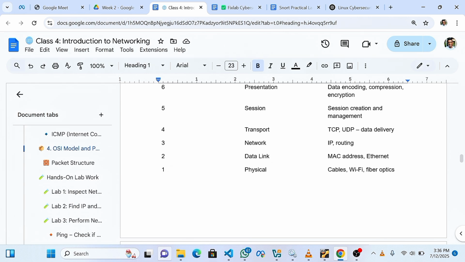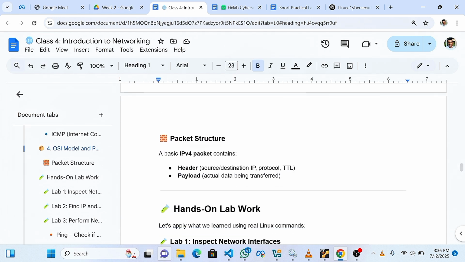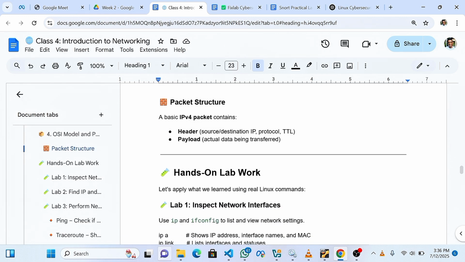Fiber optic cable is the fastest and most reliable connection. Now, the packet structure: IPv4 packets contain the header and the payload. So what does the header contain? The source and destination IP, the protocol, and TLS, which deals with security. The payload is the actual data being transferred.